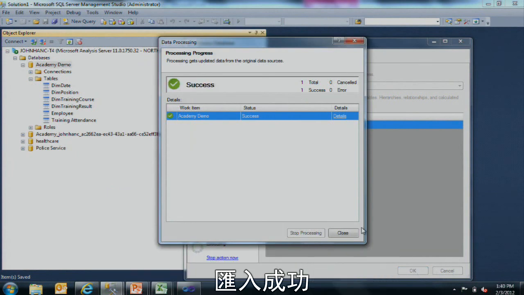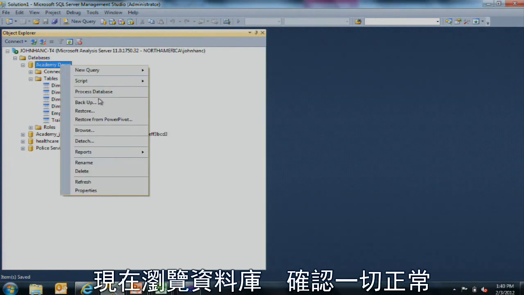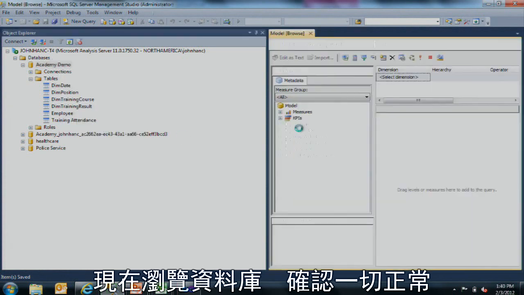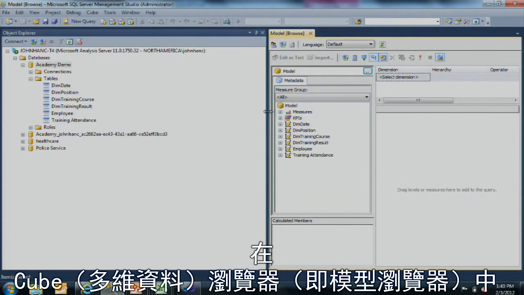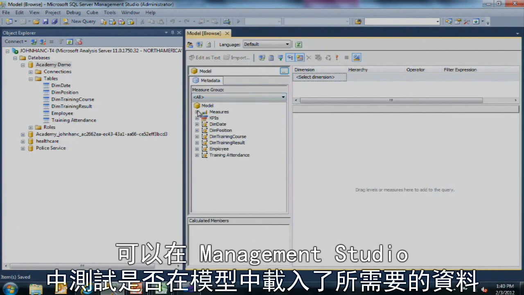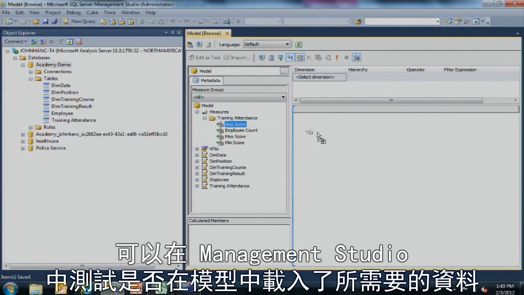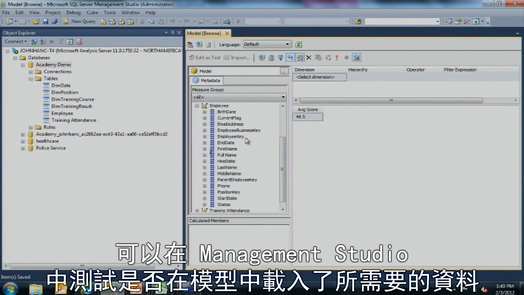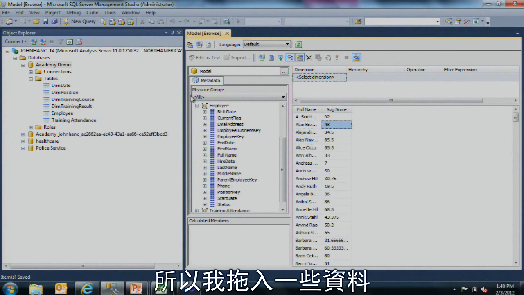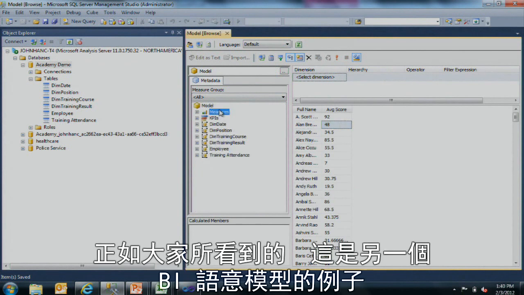Okay, so that's successful. Now I'll just browse the database just to check that it's all working. So the Cube browser or model browser lets me, from within Management Studio, just go and test out to see whether the data that I'm expecting has been loaded correctly into the model. So let me just pull in some of the dimensions and measures in here. And as you can see, this is another example of the BI semantic model in action.